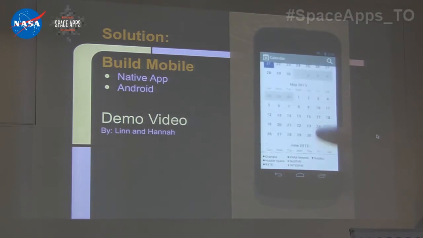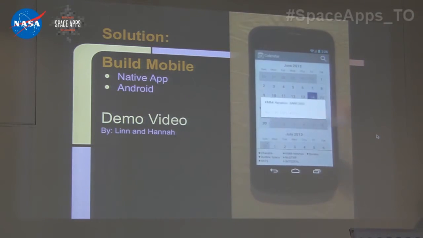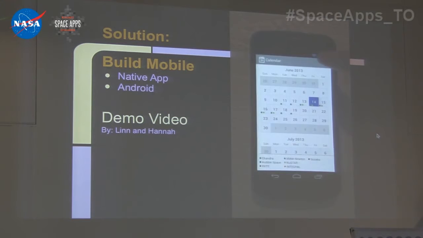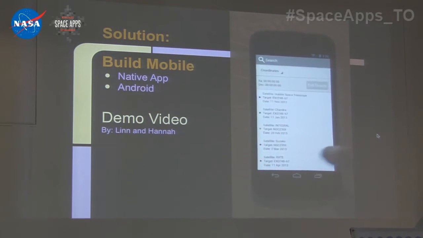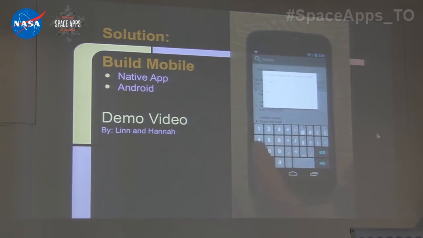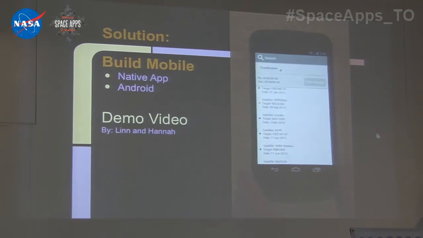What you're seeing here is interacting with Android, selecting an event. It's got the declination and right ascension. These are the events.